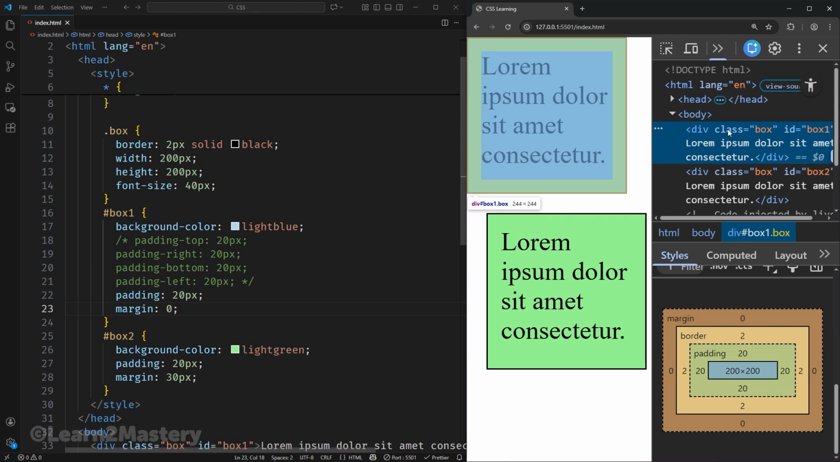Also, keep in mind, margin is not included in the element size. The browser doesn't count margin when calculating the height or width of an element. It will just move this box away from other boxes.